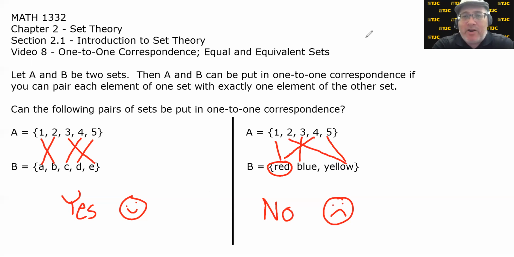If we were to try to pair everybody in set A with somebody in set B, then we fixed the problem with A. Everybody in A only has one thing it's paired with, but we created a problem in B. The word red no longer has one number paired with it, it has 2. For a 1-to-1 correspondence, you can only have 1 paired with 1, not 1 paired with 2. And the same thing with yellow. In this case, yellow is paired with both 2 and 5. That's not 1-to-1, that's 1-to-2.